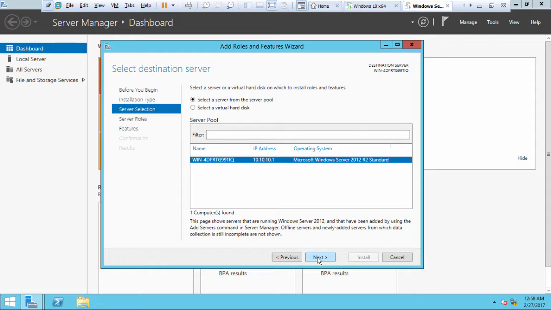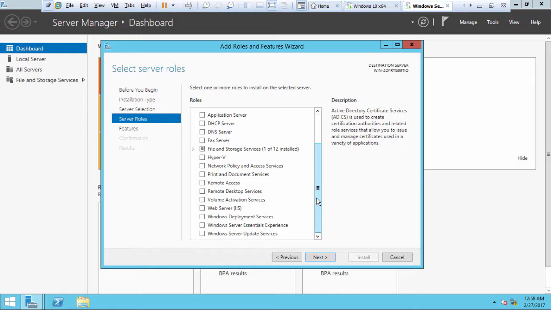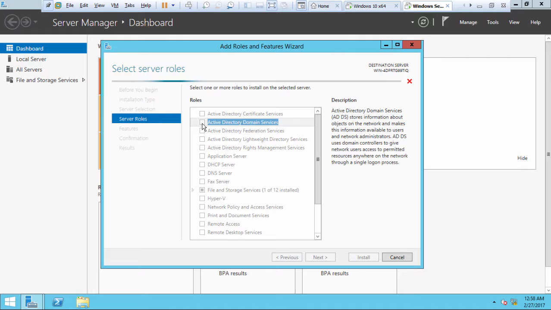Here we're going to select the first one, select a server from the server pool. So click on next. Right here we are going to install the domain services. So select the Active Directory Domain Services. Here are lots of options. Select Active Directory Domain Services and then click on next.